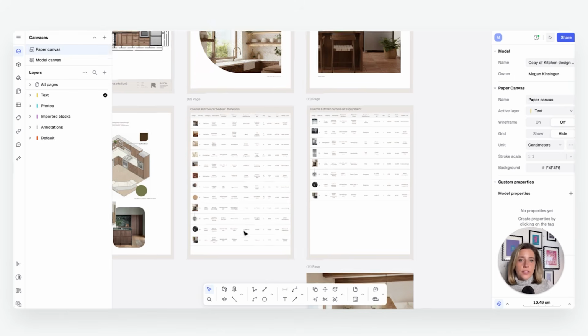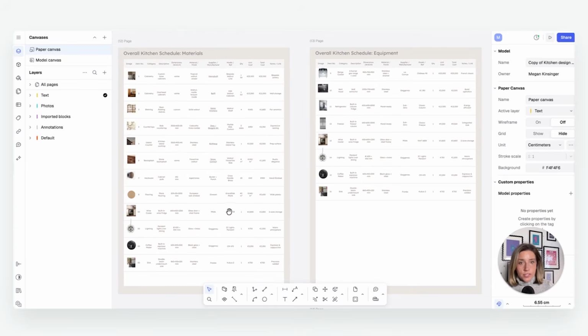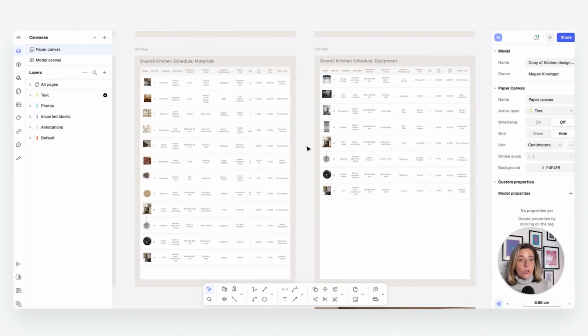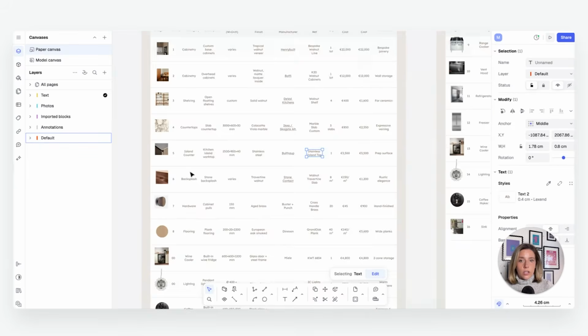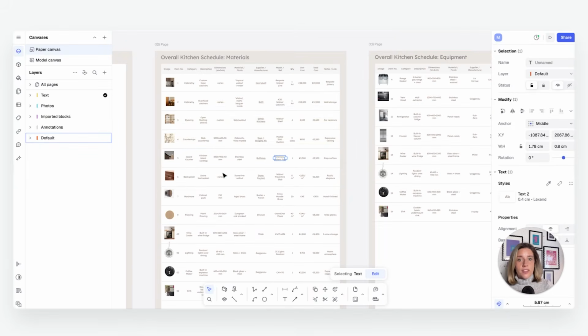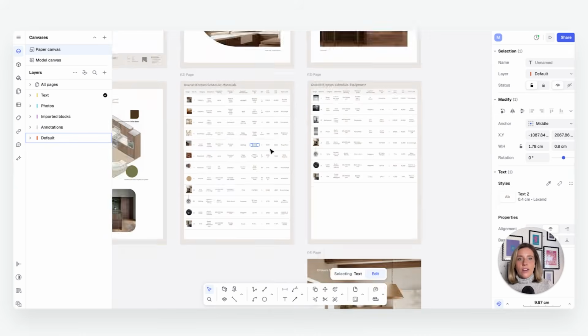There are a few different ways to create different tables in Rayon. The first, and probably the most simplistic, is just a basic table with lines, shapes, and text that you would create like you were drawing a table with different tools. So that's kind of what is shown here.